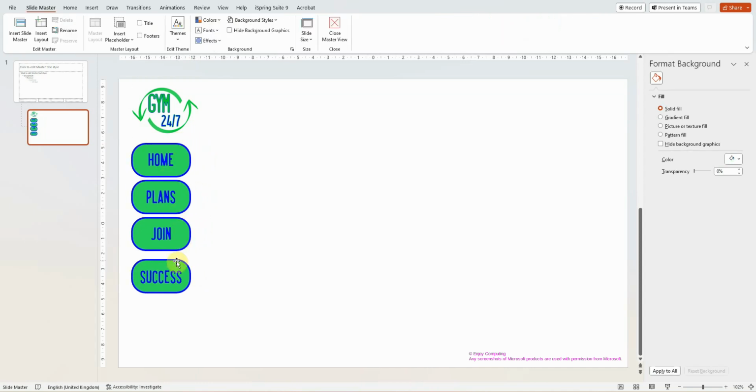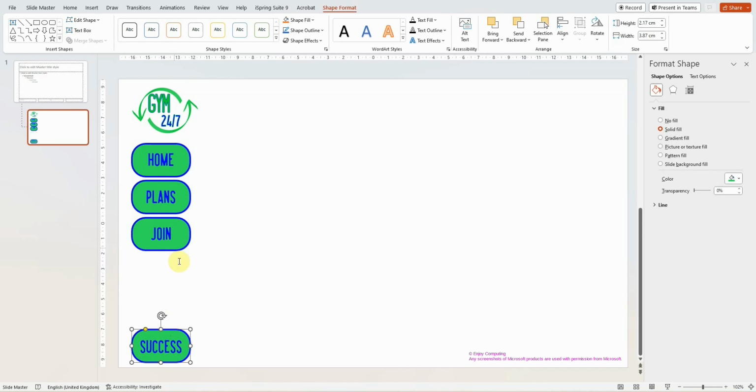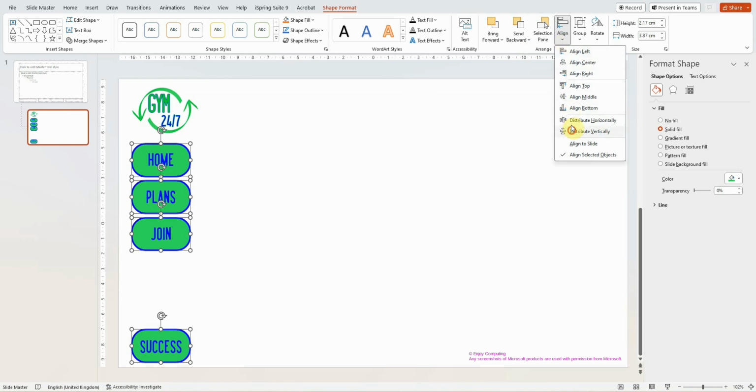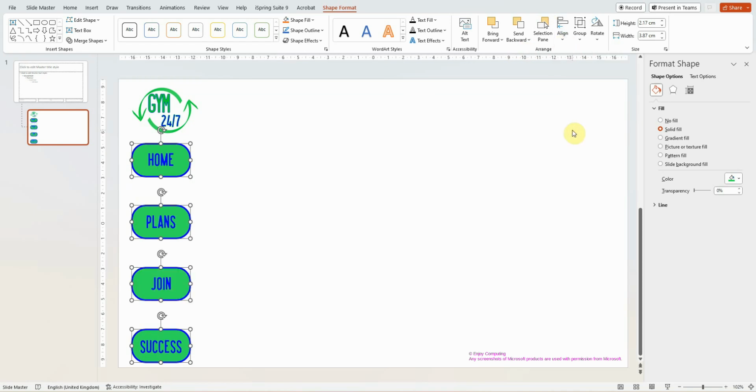To space them out evenly, move the bottom button the furthest point that you want it. Then select all the shapes. Go to the Align button again and choose Distribute vertically, as these buttons go downwards. If they went across the top, you'd pick Distribute horizontally.